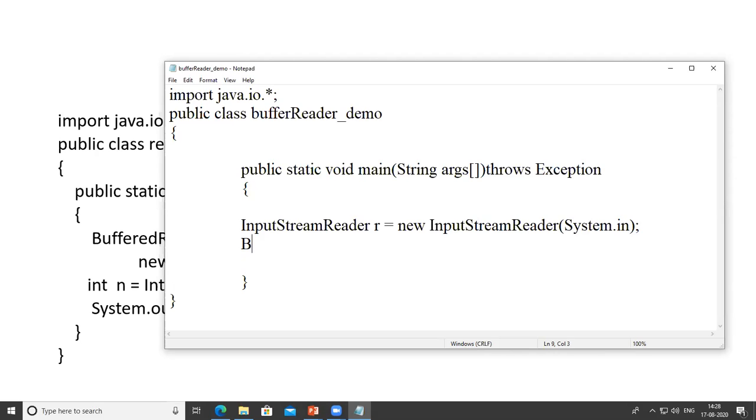Then we use BufferedReader. BR is equal to new BufferedReader, and here we pass an object of InputStreamReader, that is R. So here we create an object.